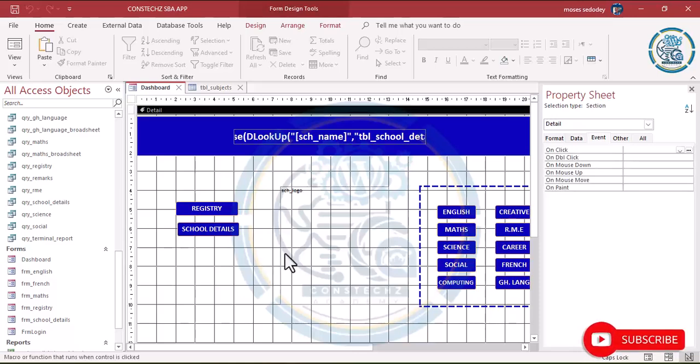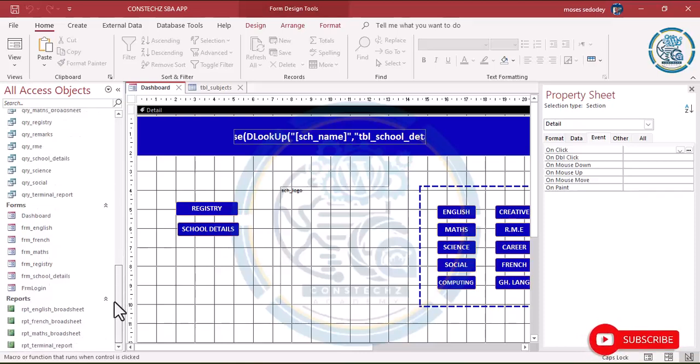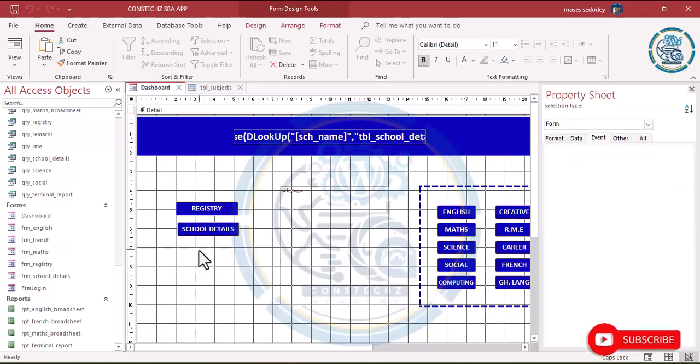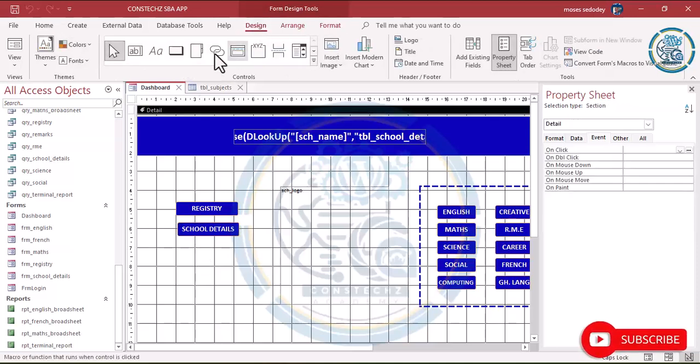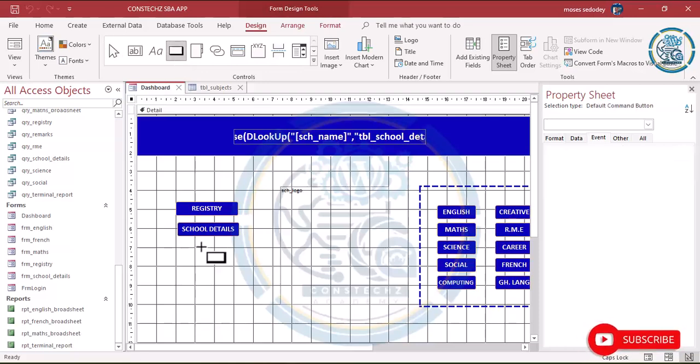You also need a report, because you'll be printing, you will need the reports. But for the report, you can create a different dashboard for it, so you create it like this. So here, instead of that, I will go to the design and set the command button.